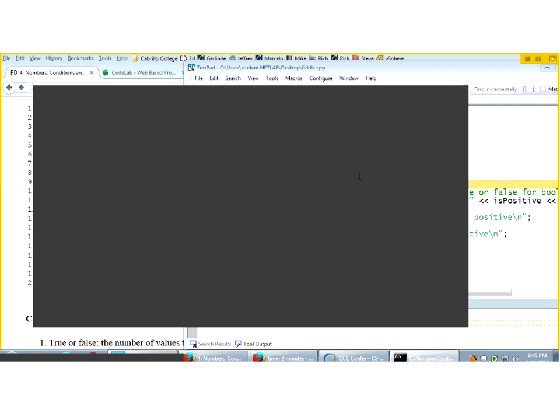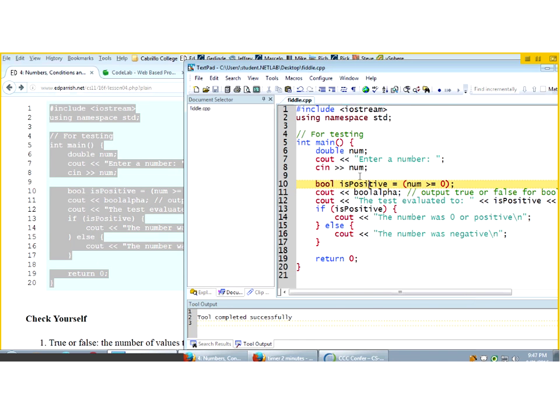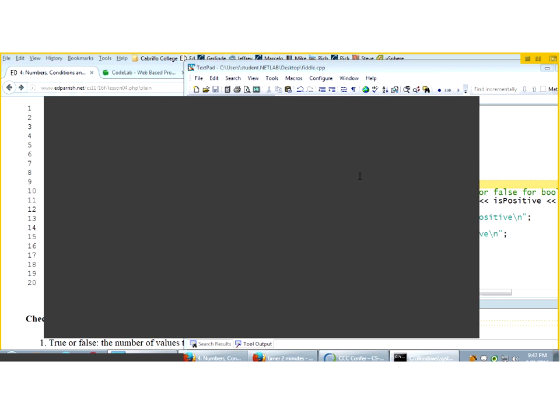So, what's a good number to test it with? 42, I'm glad you suggested that. This is true, and so is 0 or positive. So a negative number, minus 11. So that was a false test condition, and the number was therefore negative.